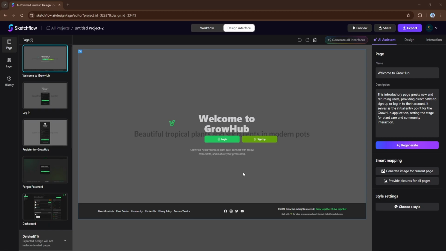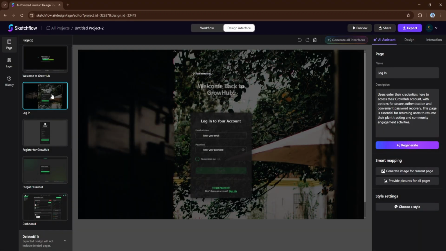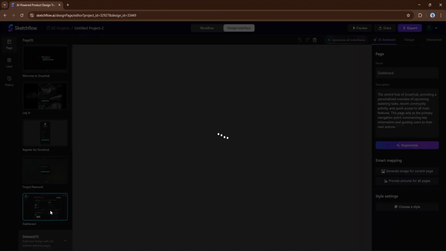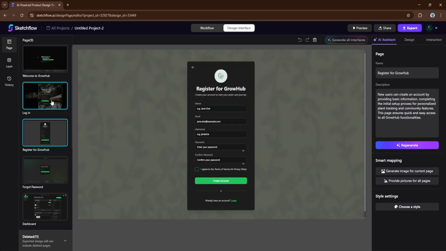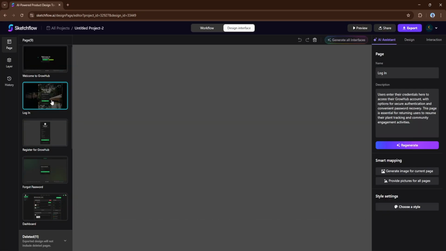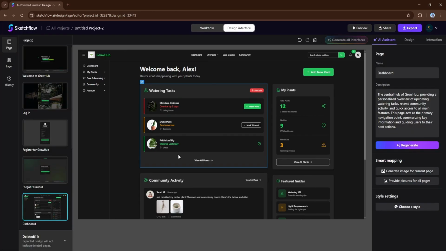First, let's generate the images for all pages. To do that, we'll press this button here. And as you can see, the images are now generated. Let's open a few examples. The login page, the dashboard. Notice how everything follows the same design language, same typography, spacing, and layout rhythm. You didn't have to design a single pixel, yet it looks like a designer spent days polishing it.